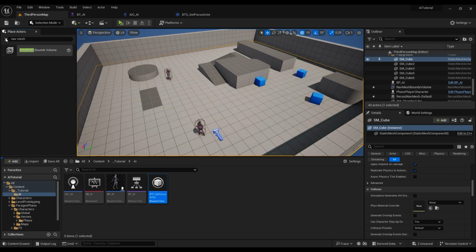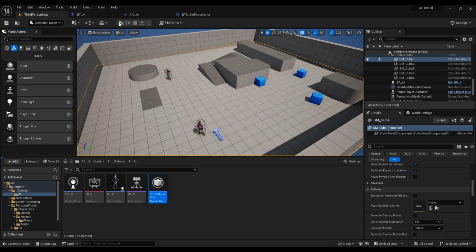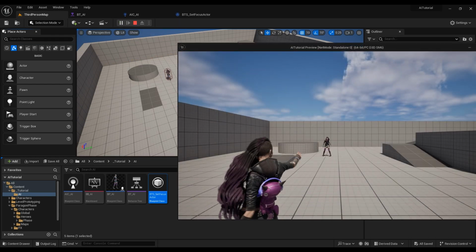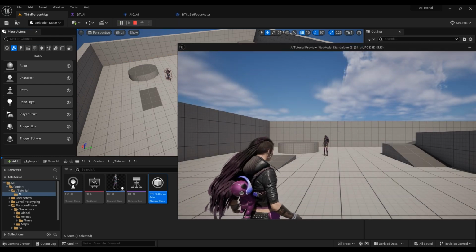AI character needs to move with EQS system. We will do it in the next lesson. See you in the next lesson.